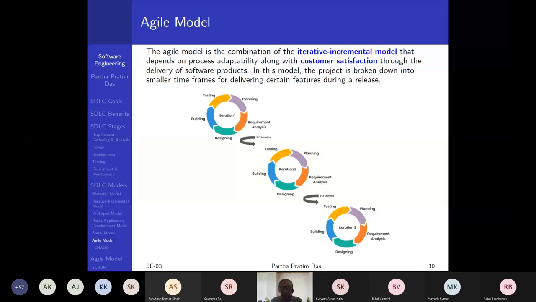So when you break it down to a really micro level, you get to this agile model. If you see the iteration of every agile model, it is like the life cycle stages: requirement analysis, designing, building, testing, and then you have planning for the next requirement analysis. You keep on doing like that. Every such round happens in a short time span, maybe 1 month, or at most 2 to 3 months.